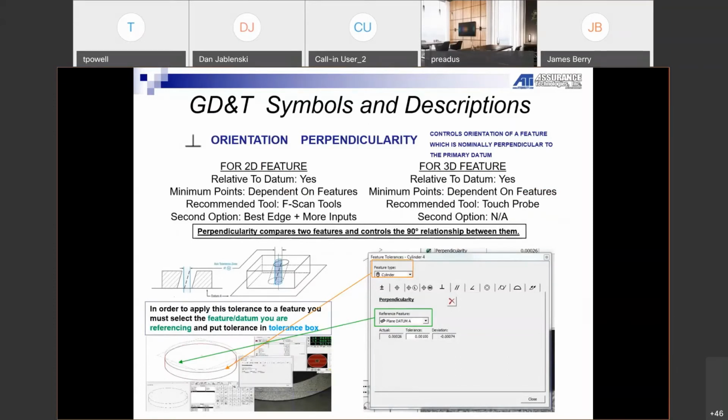You can use F-scan tools for 2D features if it's the outside features. 3D features, you really want to use that touch probe. The example that I have here, you notice here on my reference feature, when you measure your features and then go to tolerance them, and I click my perpendicularity tab, it says reference feature.